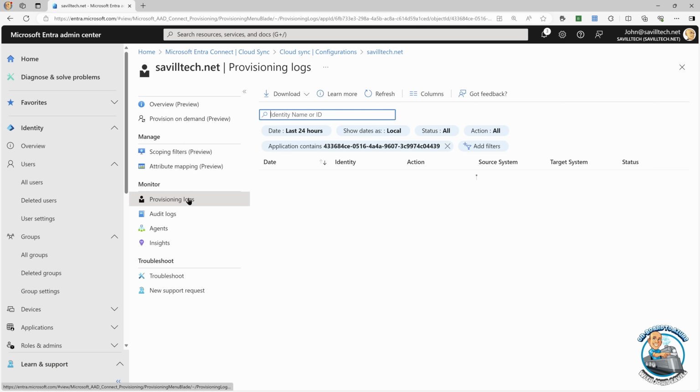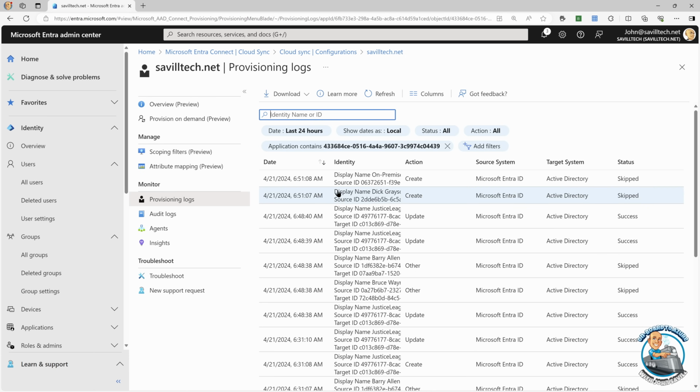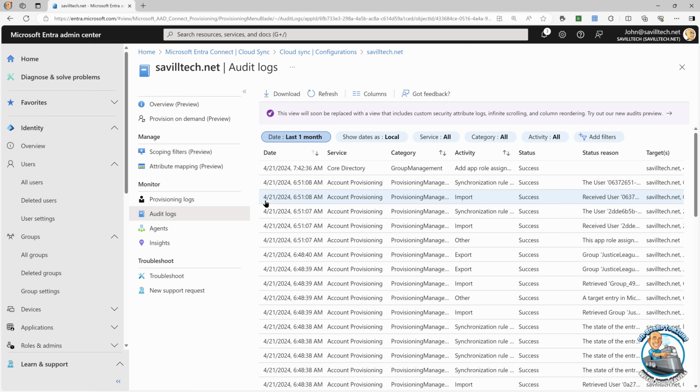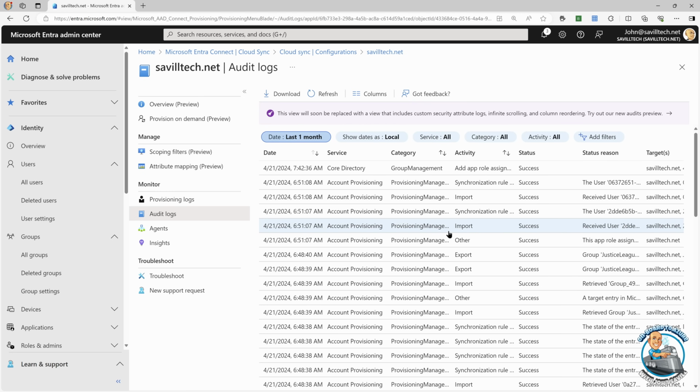But again, I could check the provisioning logs to see if there's any changes made around there. And also I can check the audit logs. So the audit logs will go and show me the various tasks that are being performed in the environment. So if there's any problems, if there's errors, I would go and see that as part of the audit logs.